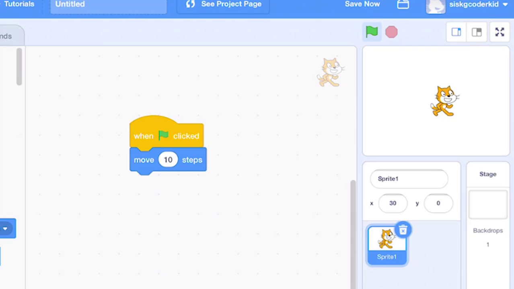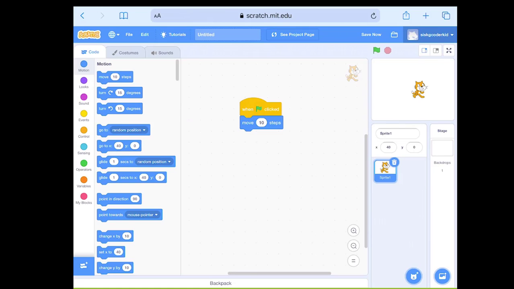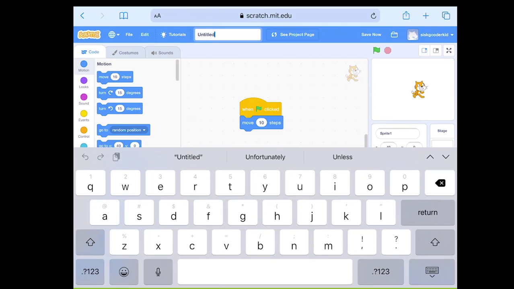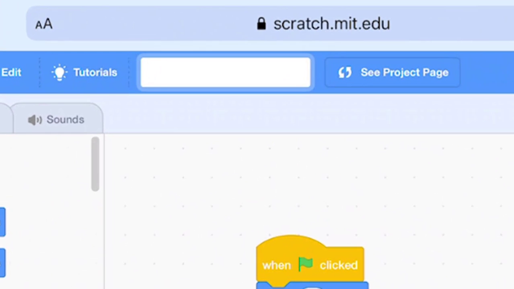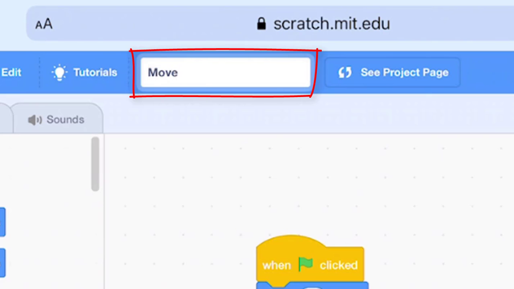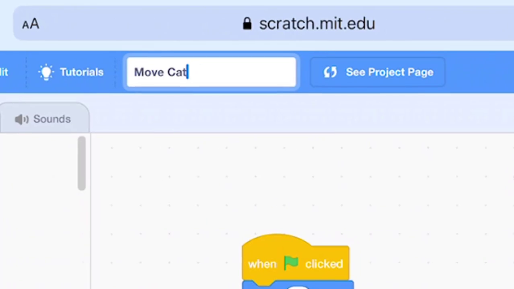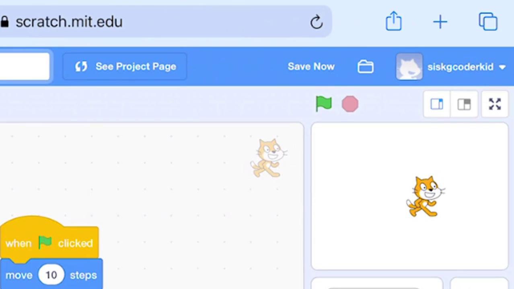If you wish to use this program again in future, then you must save it in your account. If you don't save it, then it would be lost once you close Safari. To save this program, tap on the file name box and type a new name for your program. After typing the program name, tap on Save Now to save the program in your account.